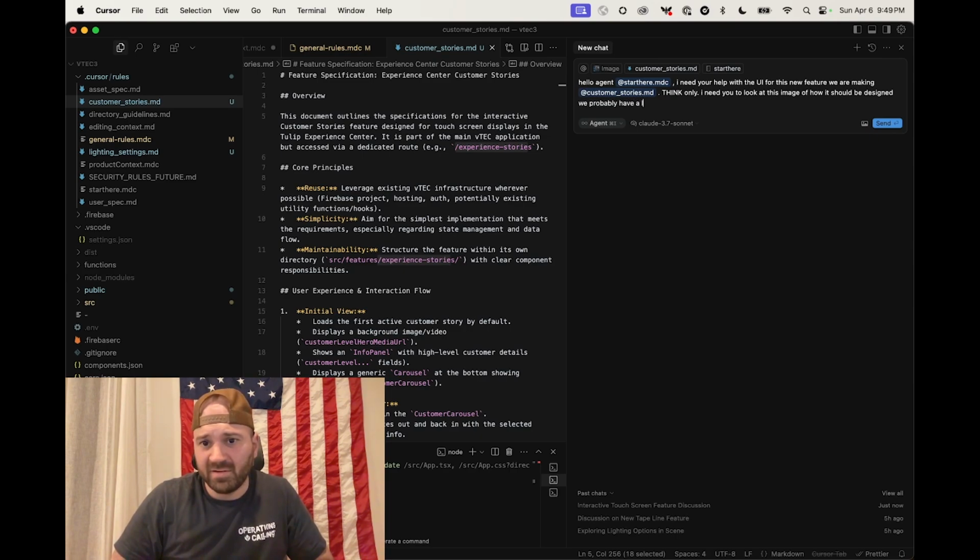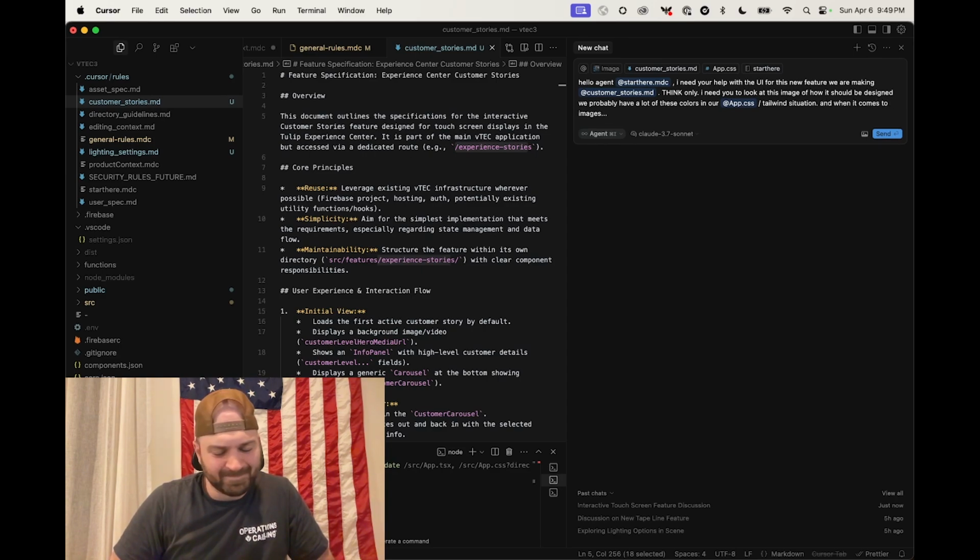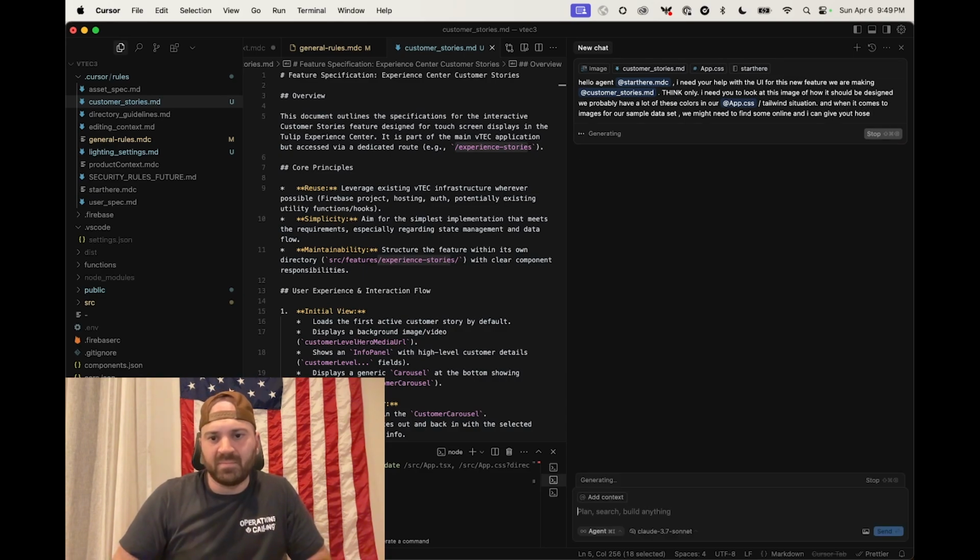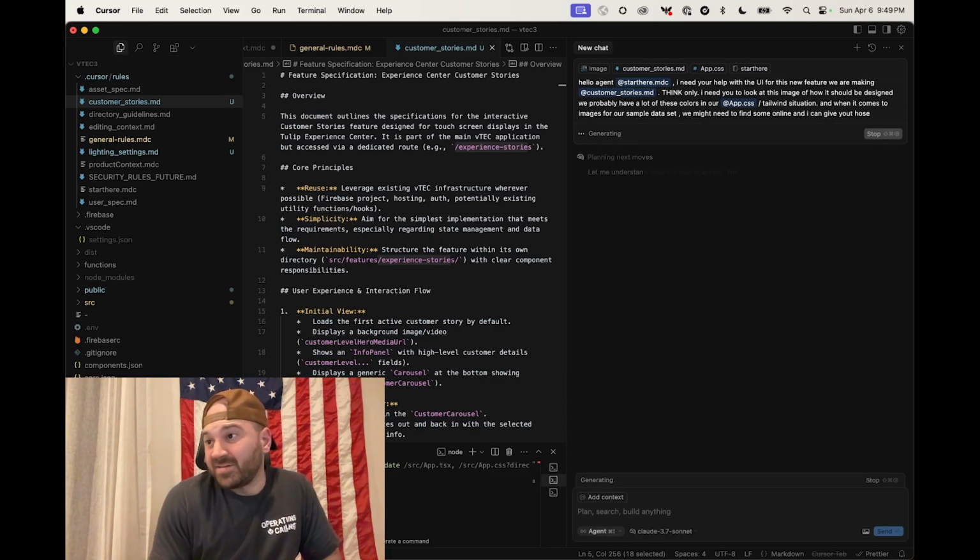We probably have a lot of these colors in our app CSS Tailwind situation. And when it comes to images for our sample data set, we might need to find some online, and I can give you those. Cool. So I asked it to do this.